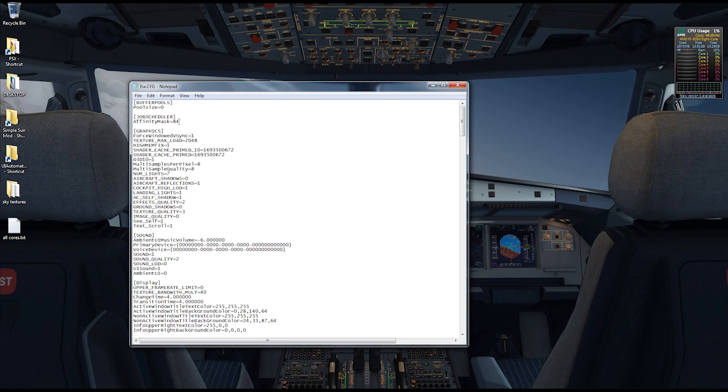252 will use the first 8 cores. No, sorry, the first 7 cores. So that's core 0 all the way to 7. 254, it will use the last core, so it will use core 1 all the way to core 7. Yep.